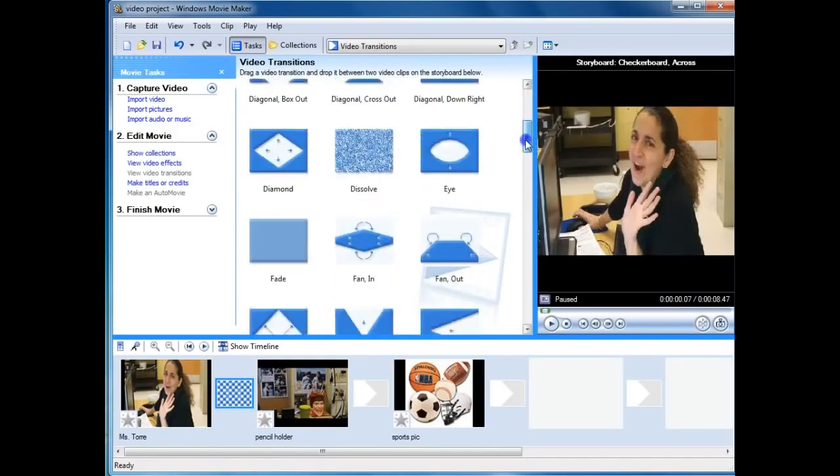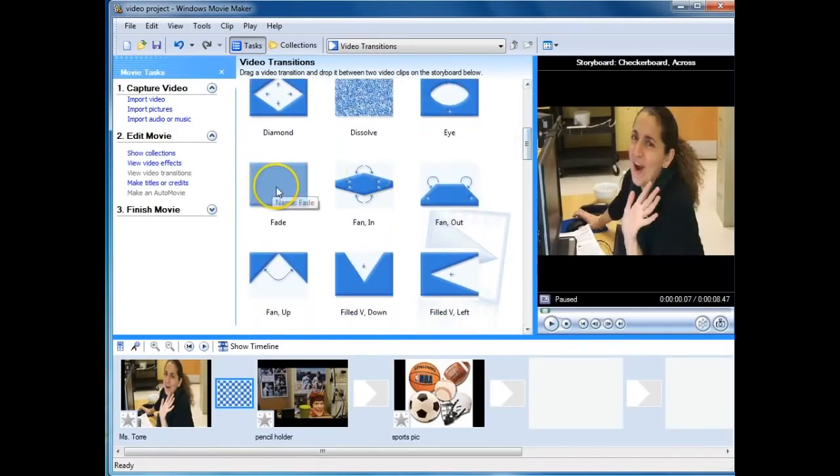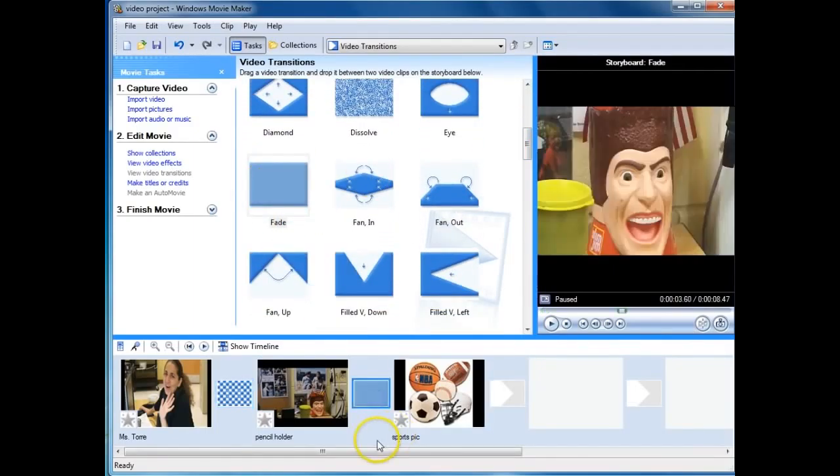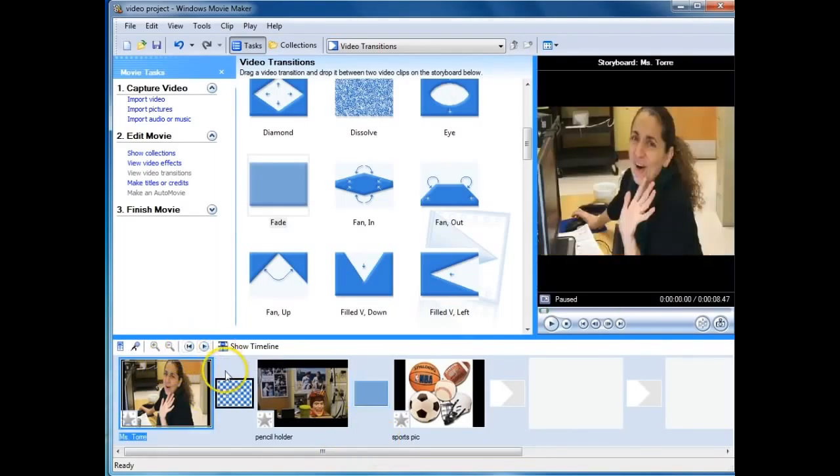And let's find another one. This one I'm just going to use a fade, like so. Now if I go back to the beginning and play it, you'll notice that the clips will actually transition from one to another using checkerboard and then using fade.